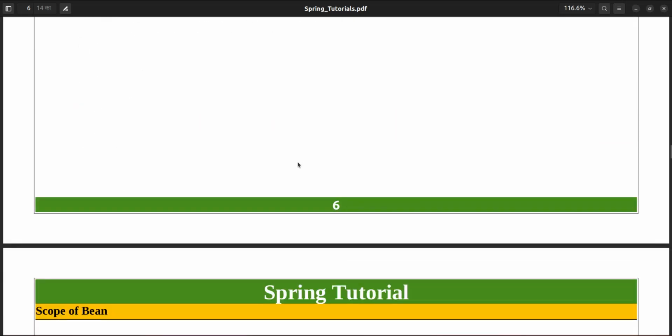Fine. Okay, in the next session we will see the scope of bean. What is the scope of bean, we will see.